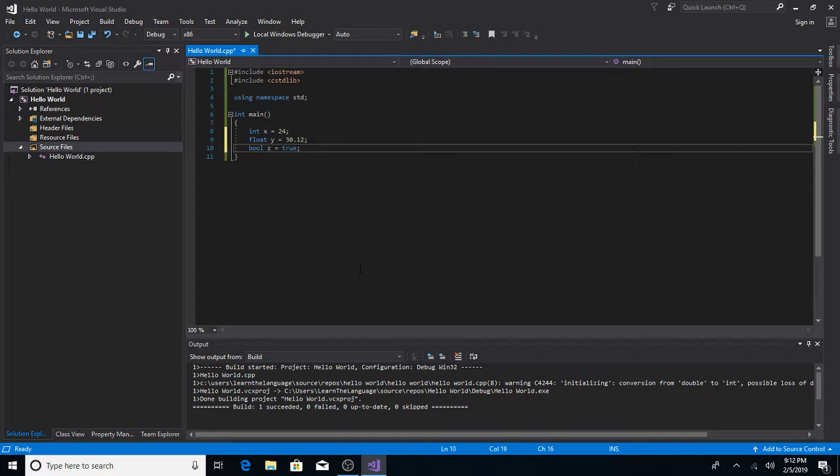There are other types. You have doubles. It doesn't even matter. I'm going to get too far ahead and confuse you and confuse myself. So these are the main types of variables that we will be using.